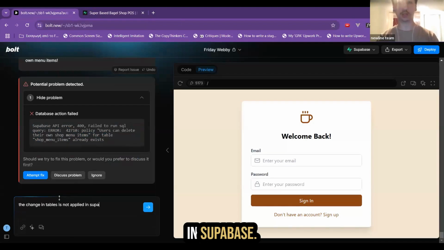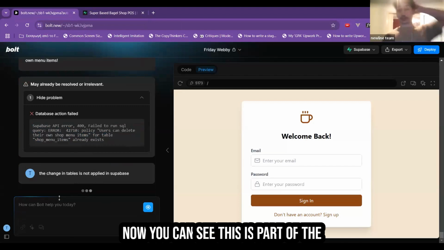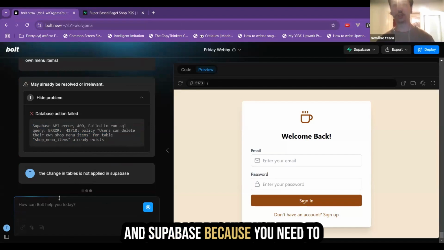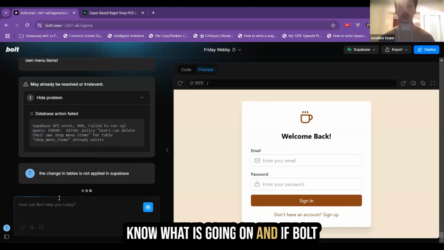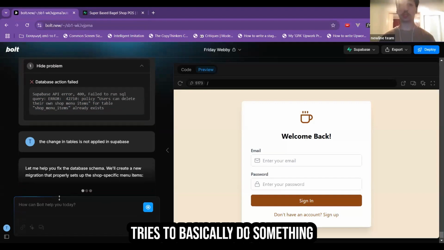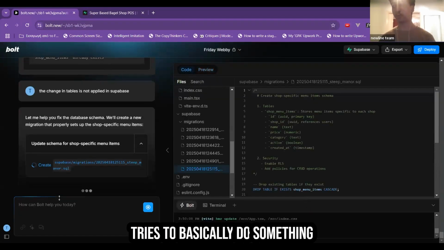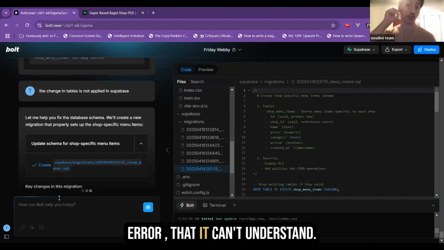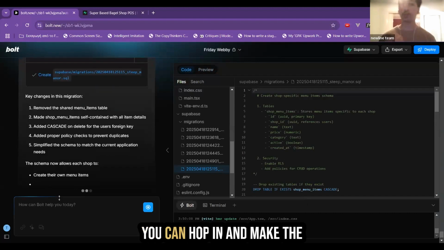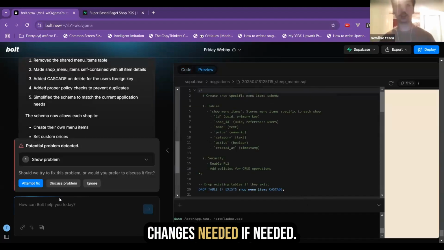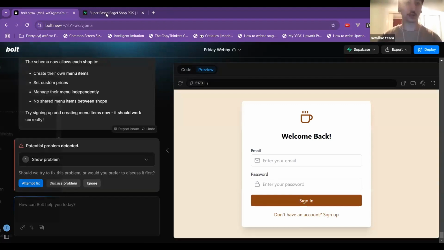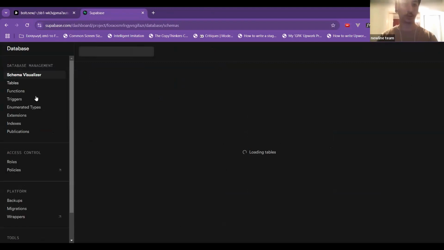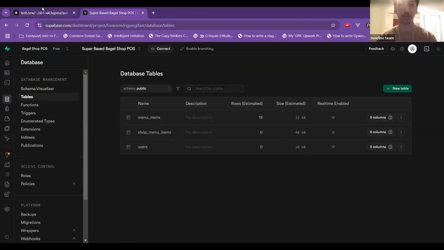As you can see, this is part of the reason you need coding skills even when you're working with a bot in Supabase, because you need to know what is going on, and if the bot tries to do something that you don't want or has an error that it can't understand, you can hop in and make the changes needed, if needed. So now if we refresh, it's still the same.